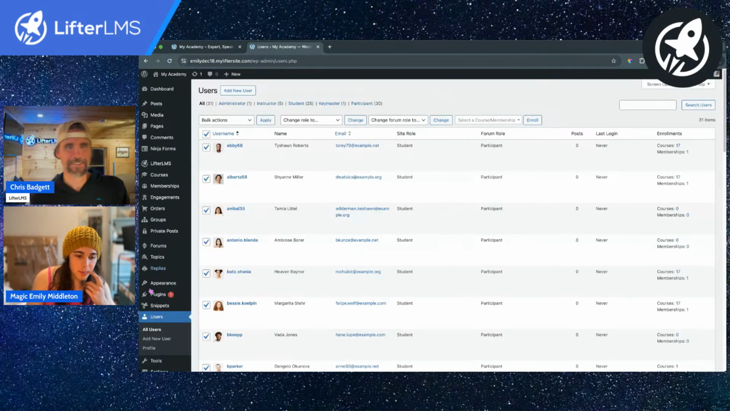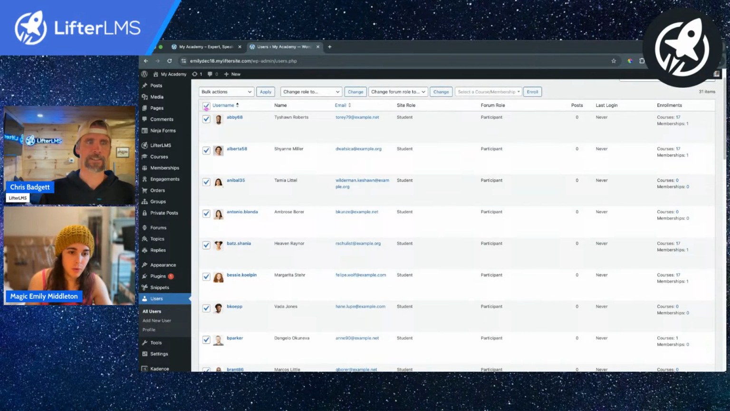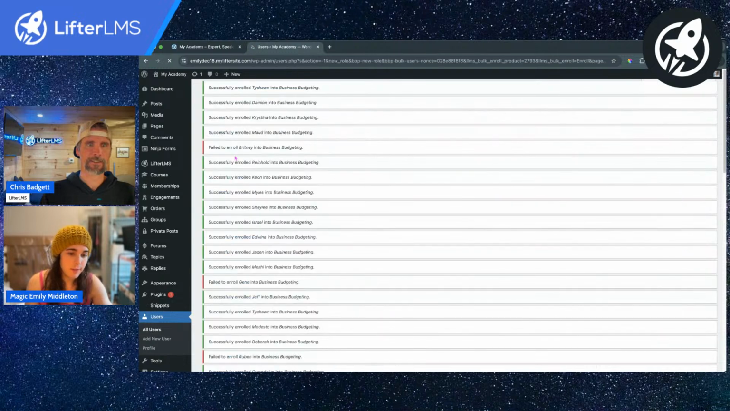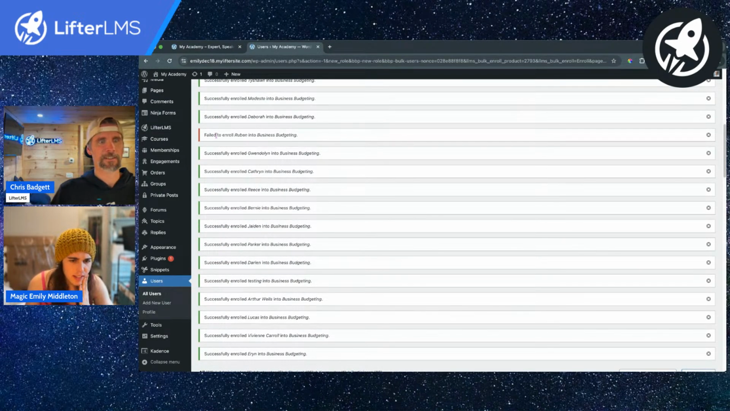Yeah, so from the users panel, LifterLMS works on top of the WordPress user feature. So I can use this bulk select feature WordPress has. Usually you would use this to bulk delete users or send a password reset, whatever it might be. But LifterLMS adds a custom action over here on the right side. So we can say business budgeting enroll. I'll click this enroll button and it'll take all the users I've selected and enroll them into the business budgeting course. You can see there's some failed enrollments.